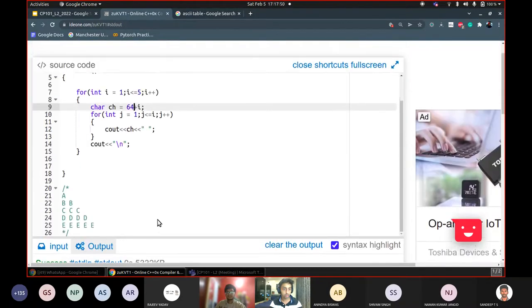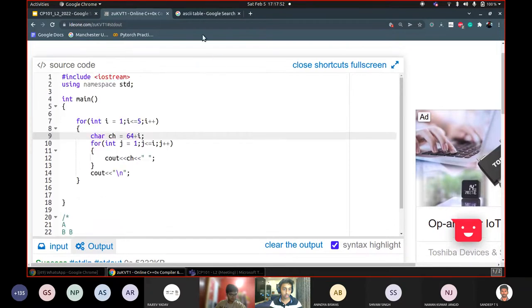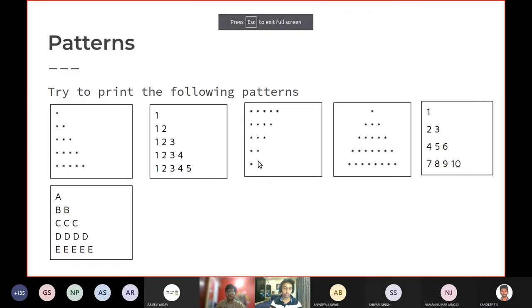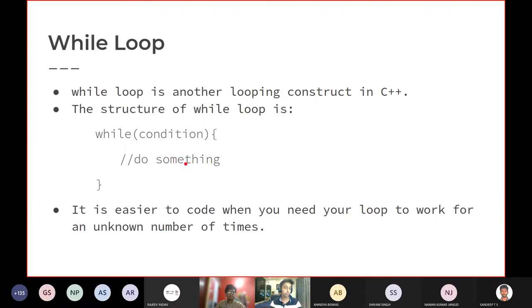Now I hope you guys understood how characters work. Let's look at the next part of the lecture. The rest of the patterns are homework for you guys to try out. If you have any problems, put them on the channel for discussion. We'll be happy to help you with the doubts. There are some interesting problems. Good luck. Then, let's look at a different kind of loop.